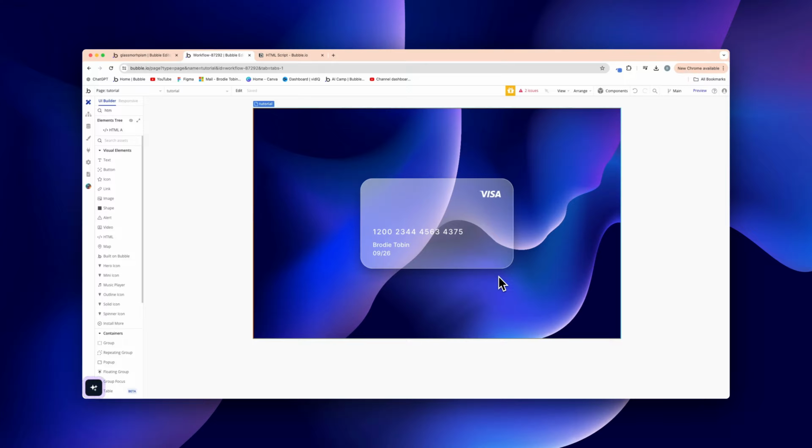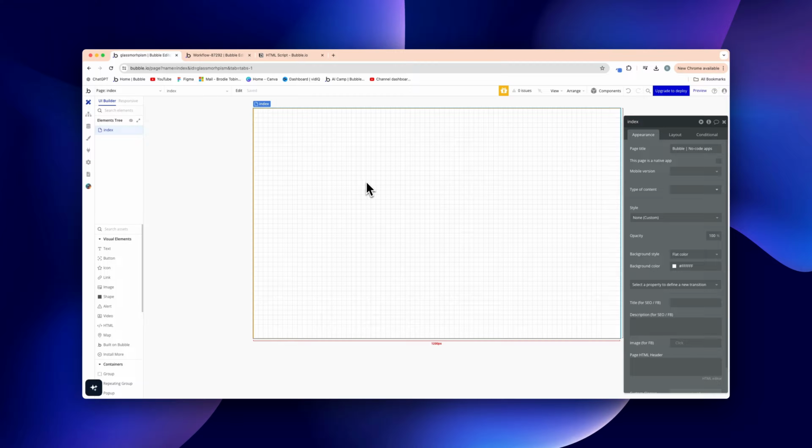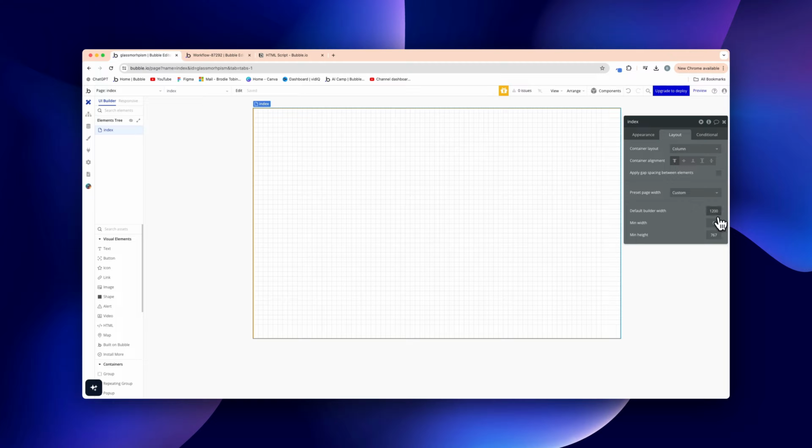Alright, today I'm going to show you how to make Glassmorphism credit cards like you can see on the screen right now inside of Bubble.io without using anything like Figma. So first thing I'm going to do is I've got a blank canvas here. I'm going to be using this for reference. So we want to change this to a 1200 default builder width and column.